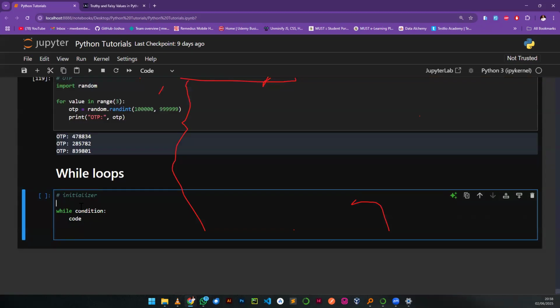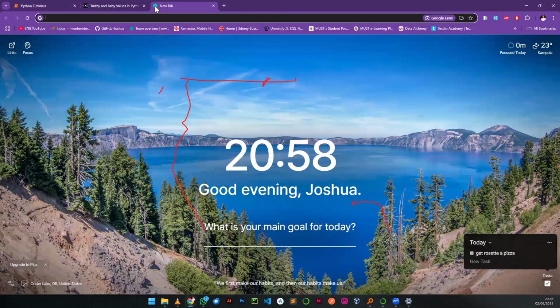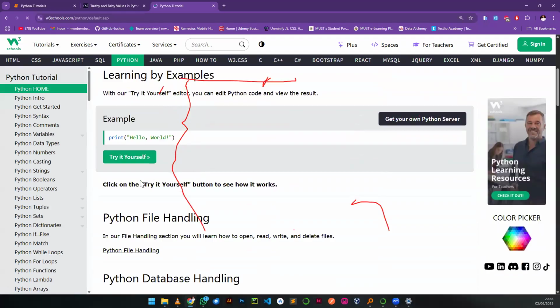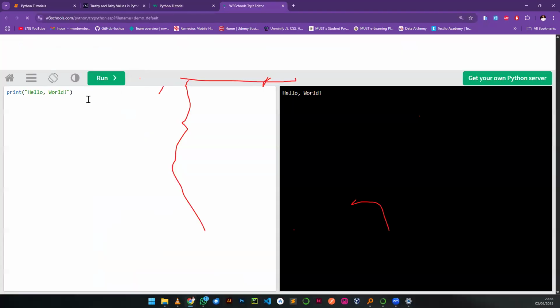For example, let me show you, let me try to run it. Let me try to use W3Schools, because I don't want all of you to be caught in it. Don't try to run this in your Jupyter, because you'll disturb the kernel, and then you'll have to restart your kernel.